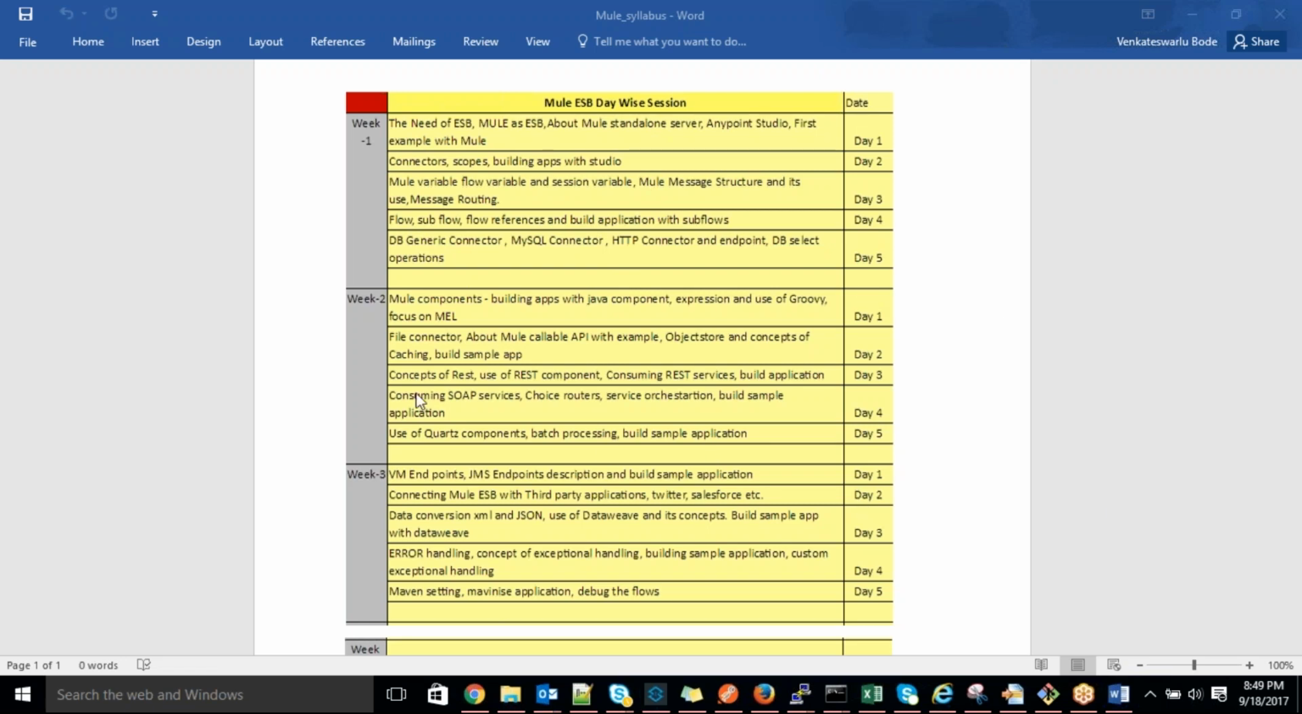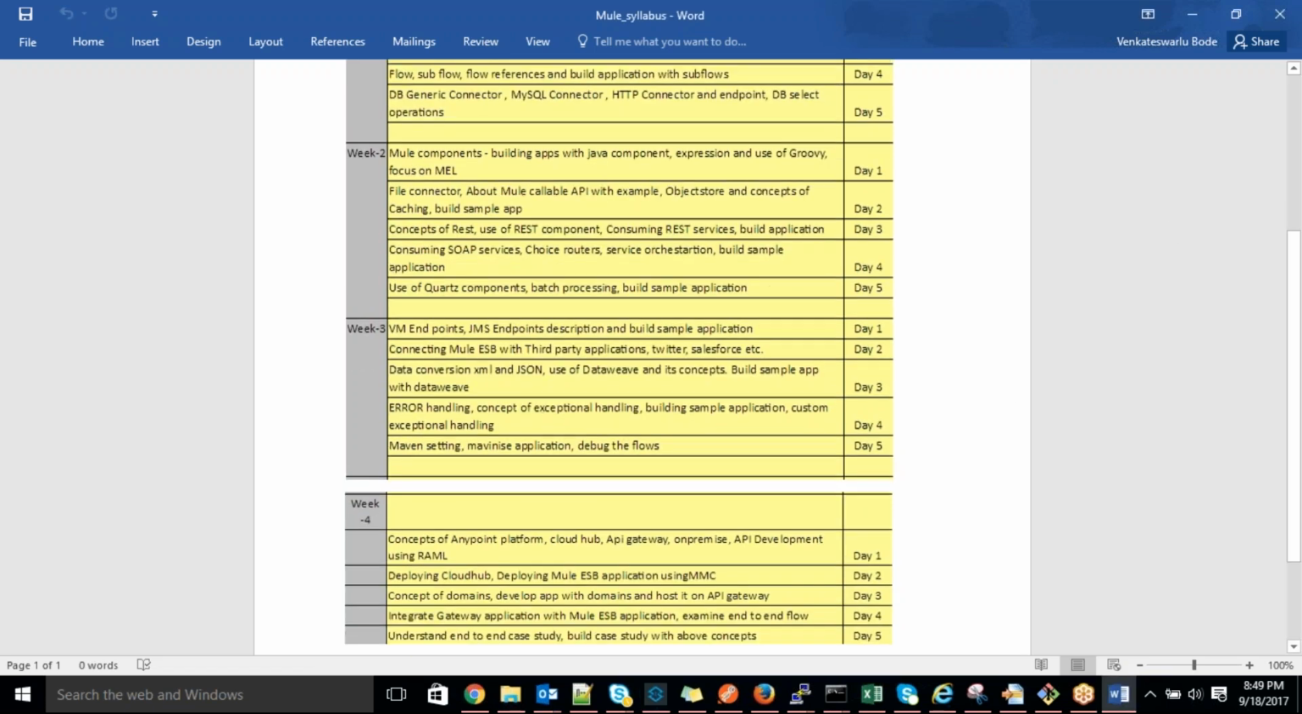In the first week we will discuss the need for ESB, what Mule ESB is, and Mule standalone service, how we'll deploy it and how many ways there are to deploy it. Now we have cloud solutions also, so how will we do cloud deployment here? That type of thing we can discuss. There is a separate topic only for deployments, Mule deployment.